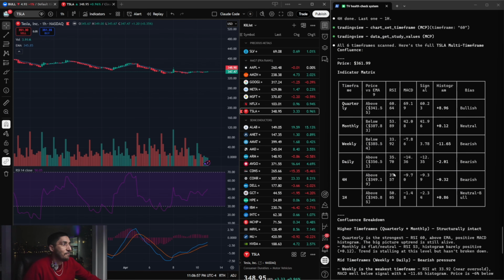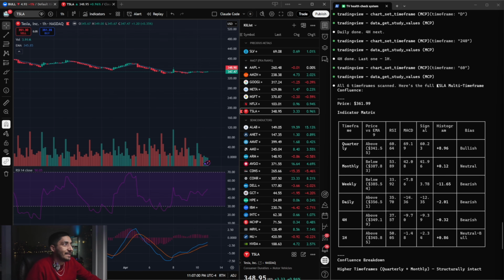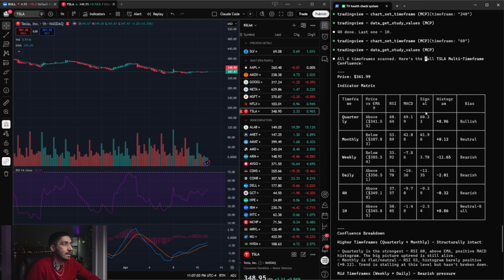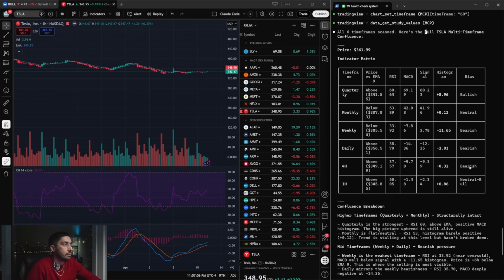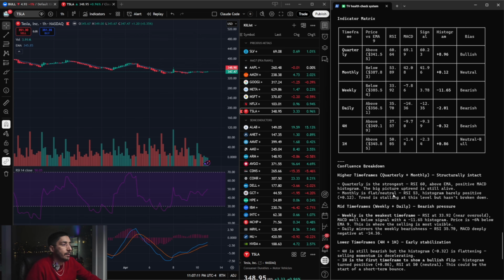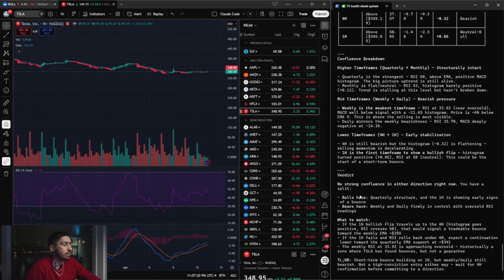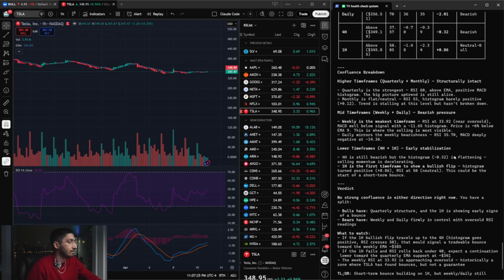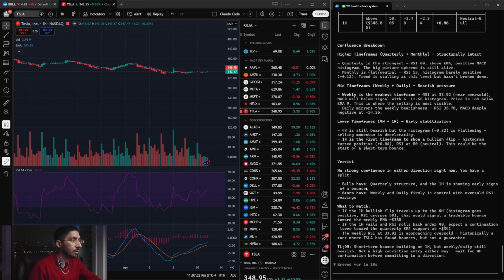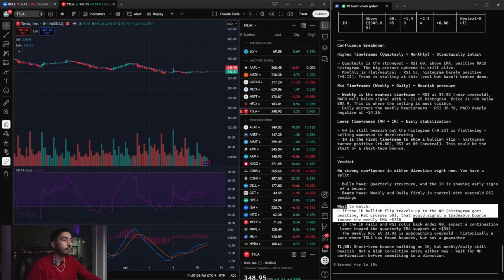Okay, so this is my time frame confluence breakdown here, right? I got the Tesla full multi-time frame confluence. In this case, we have bullish, neutral, bearish, bearish, neutral, bearish. But this neutral is a bull case as well. Quarterly is the strongest. Lower time frames, bearish still. First time frame turn bullish flip. So it gives you a verdict as well in terms of there's no strong confluence in either direction because they're mixed. Very good. Bulls have a quarterly structure, bears have weekly, daily firmly in control. So what to watch? If the hour bullish flips into the 4 hours, that would signal a tradable bounce.